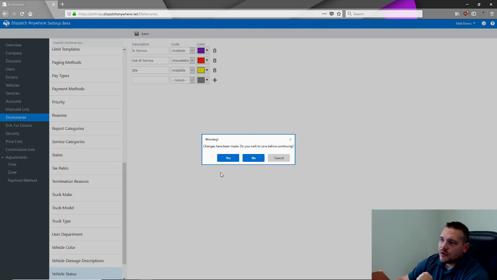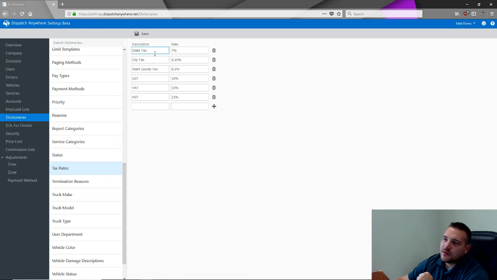If you are a customer that charges taxes on anything, you can mark your different tax rates in here if we need to. And like ours, you can add as many as you need to. Most people typically have 1 to 2 in here, but there's options to add more.